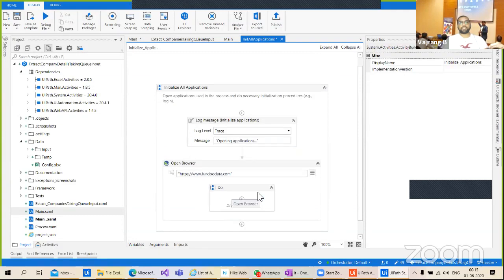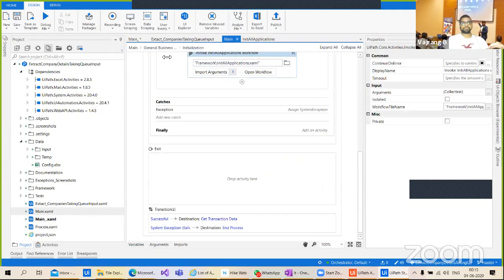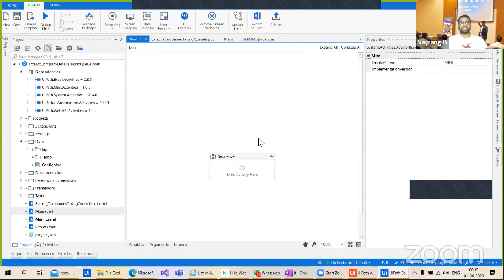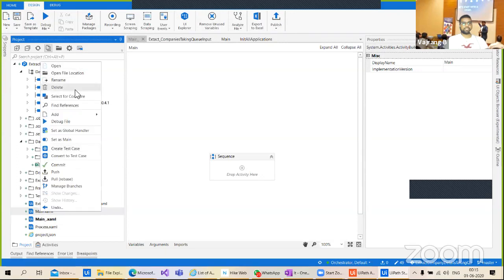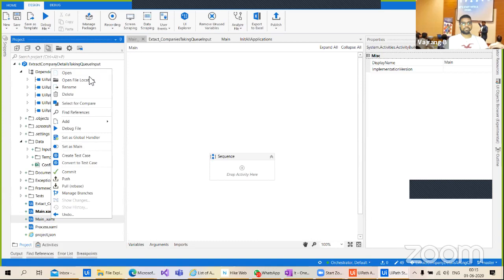Take this away. Let's go with main. And in this main workflow, we don't have anything. So we can delete this to avoid confusion. So we need to make something as main, then we can delete it. Set as main, delete this one.